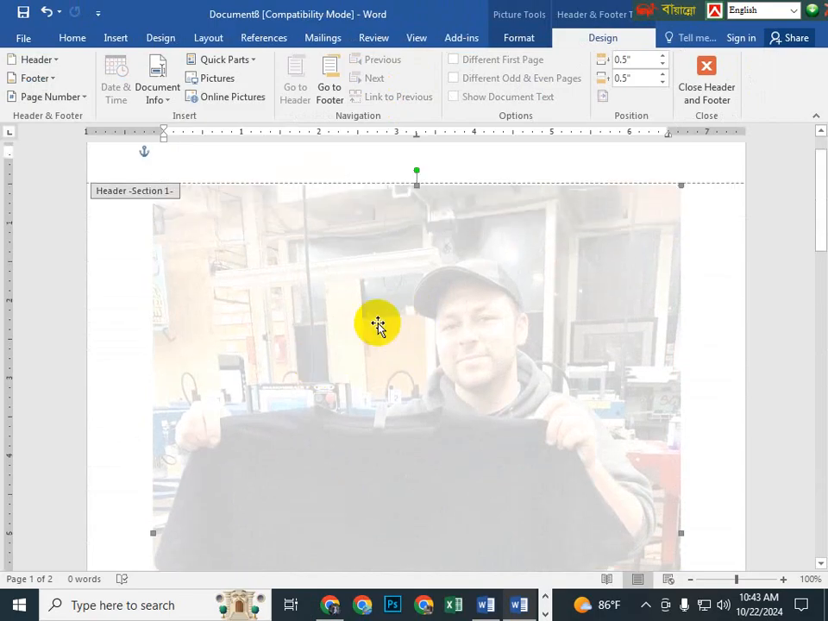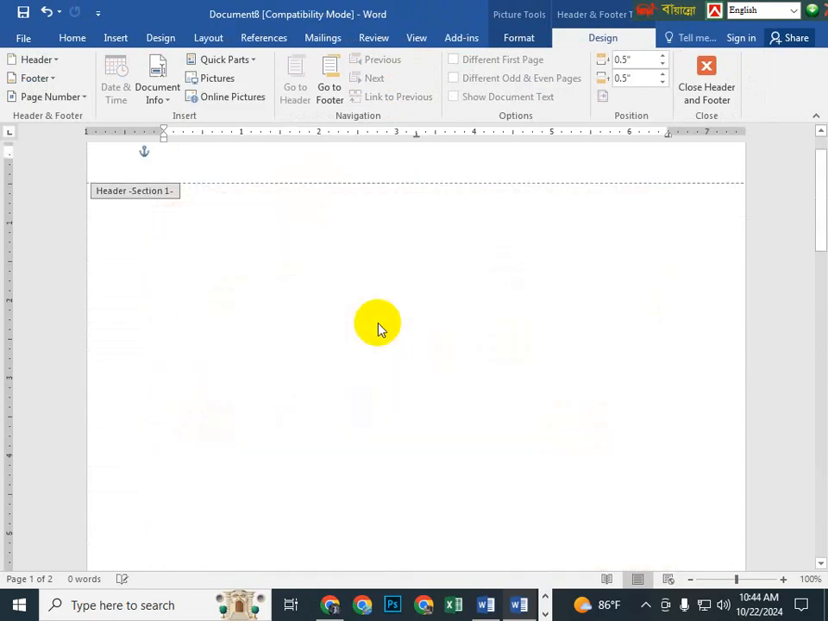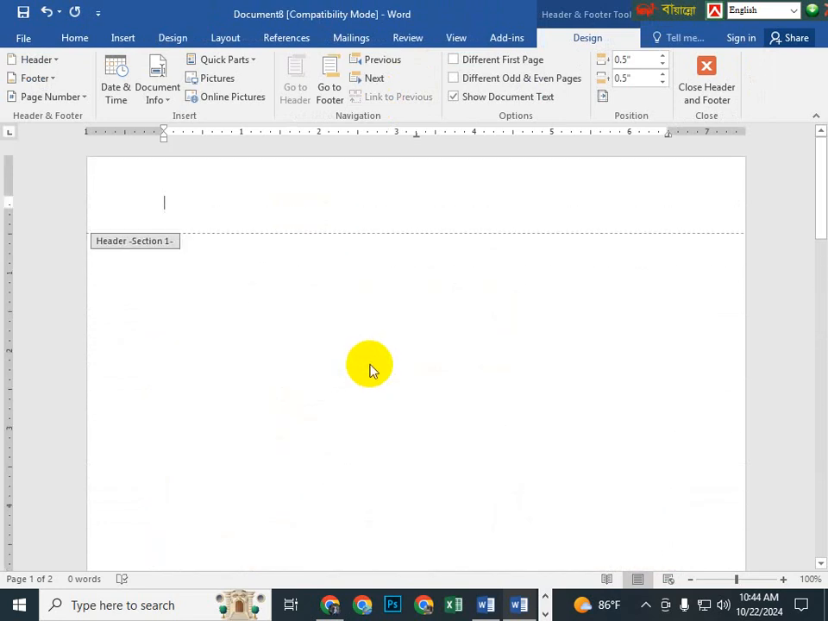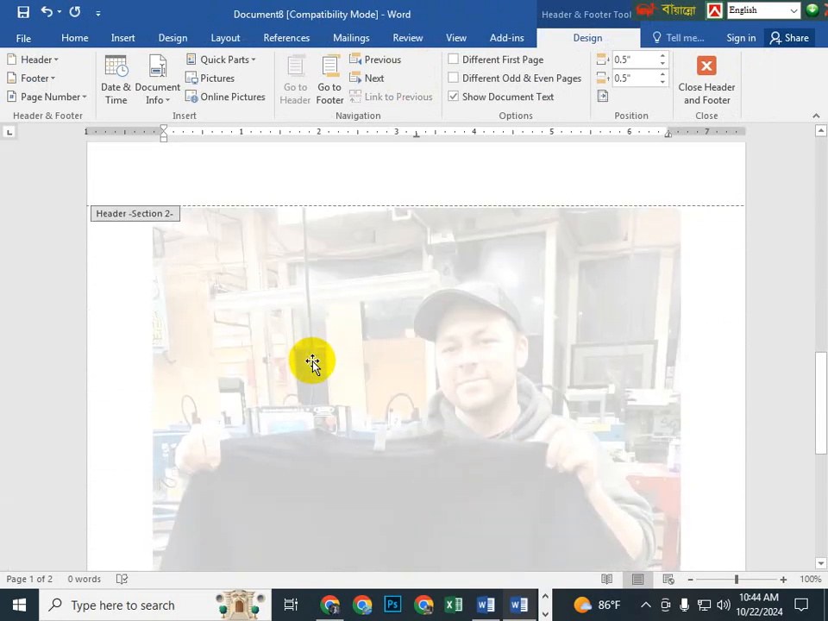Select the watermark and press Backspace or Delete. Now you see that the watermark is deleted from the first page and only remains on the second page. That's the way we keep our watermark on a specific page.